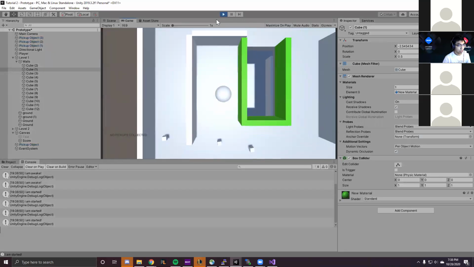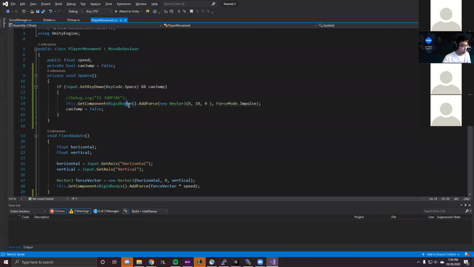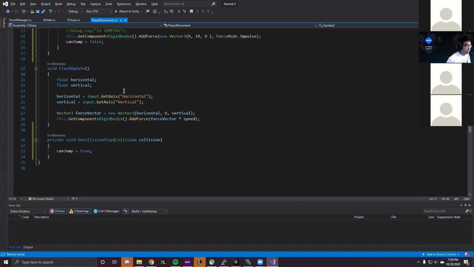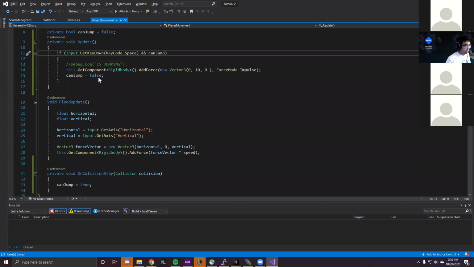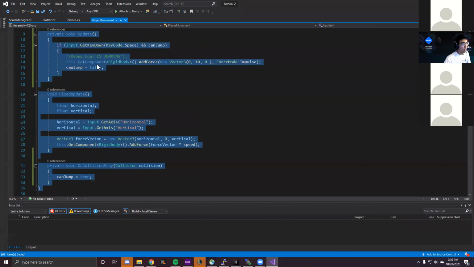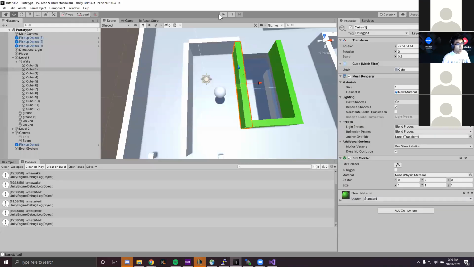Oh, that might not have updated. Let's see, can jump equals true, can jump equals false, and can jump. I might have missed something. Let me double check my notes. Okay, for now I'm going to set this Boolean to public just so that I can see it in the inspector.